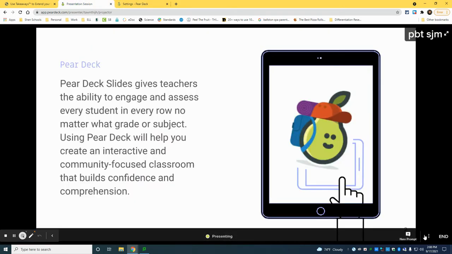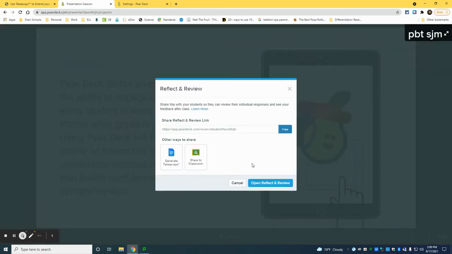Another really cool thing I learned here is when you end your session and name it, you have a couple of different options. First, you get to share a reflect and review link that you could copy and insert into Google Classroom assignments. This gives students a copy of your full slideshow that you presented in Pear Deck and what they wrote on each slide, and I'll show you that in a minute.